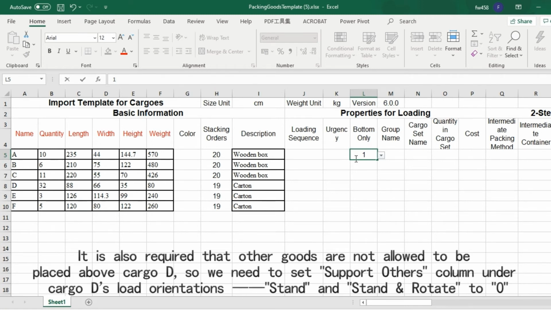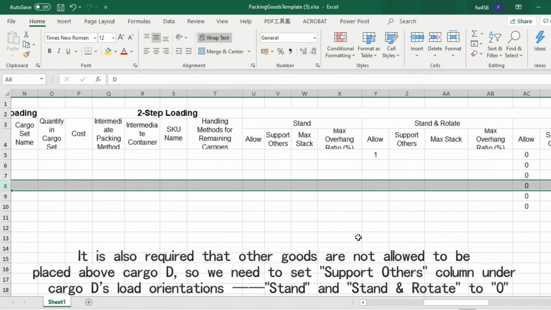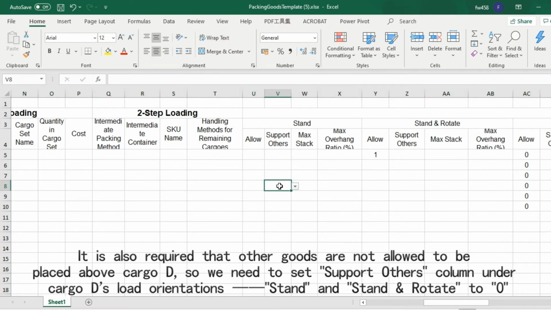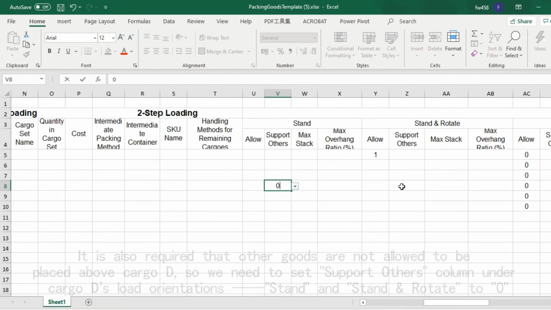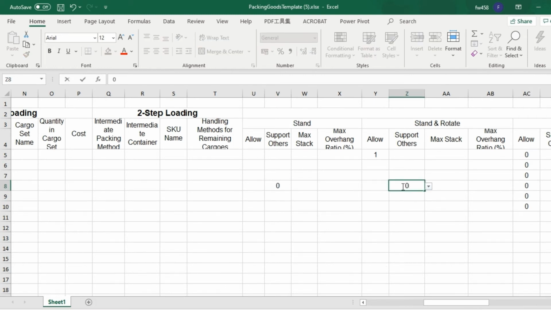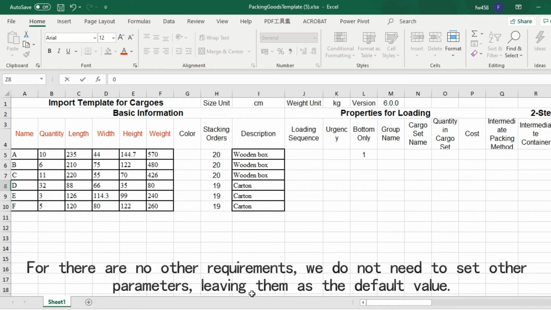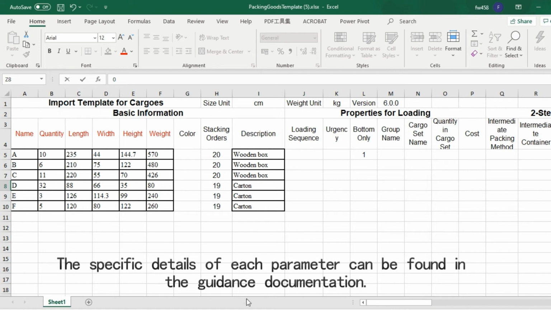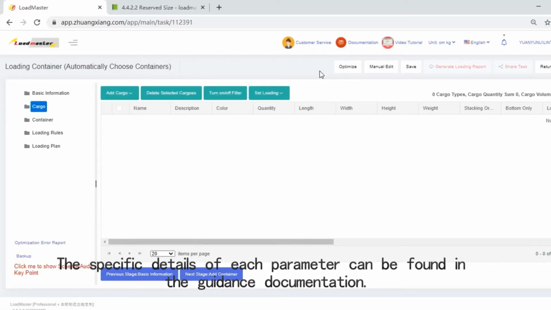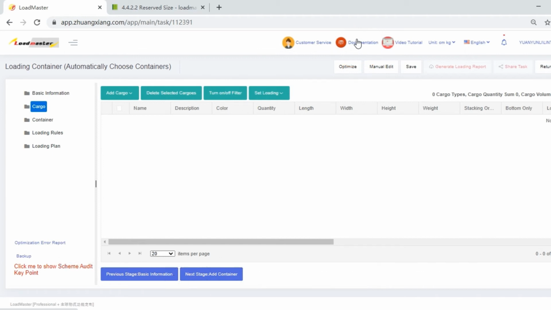It is also required that other goods are not allowed to be placed above cargo D. So we need to set the Support Others column under cargo D's load orientation stand and stand rotate to 0. Zero means that other goods are not allowed to be placed on it. 1 or blank means to allow. For there are no other requirements, we do not need to set other parameters, leaving them as the default value. The specific details of each parameter can be found in the guidance documentation.